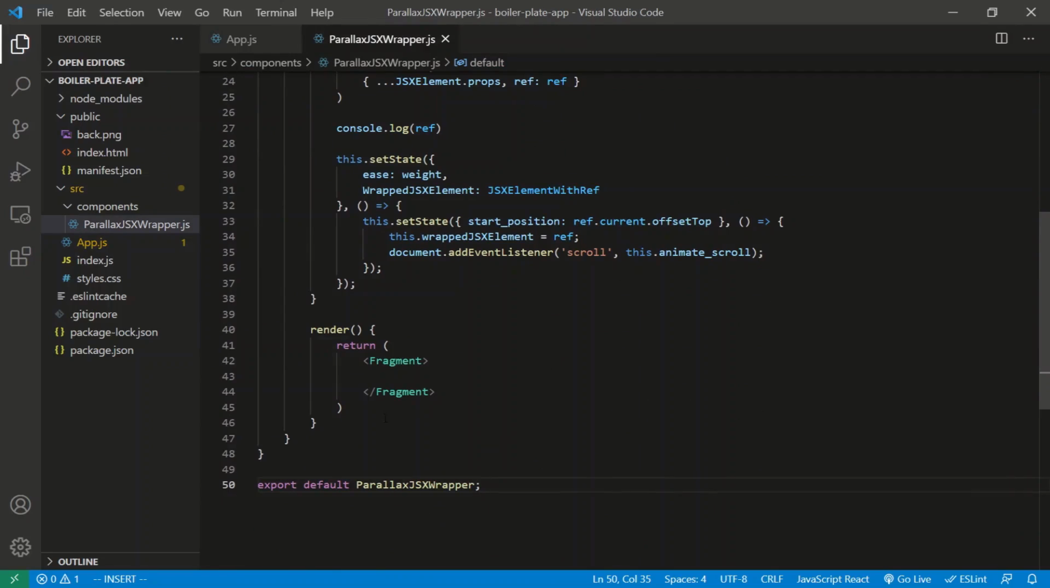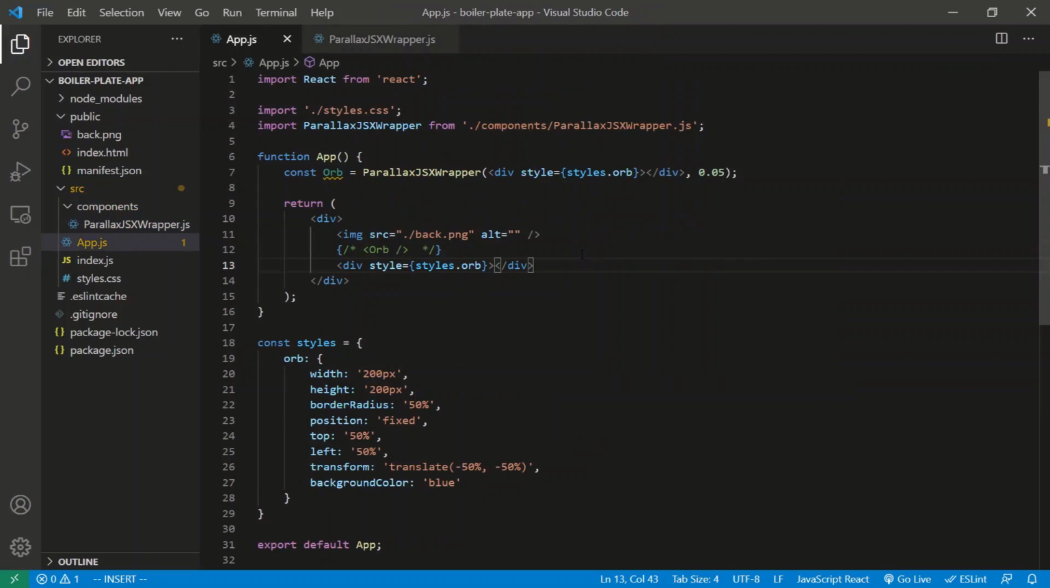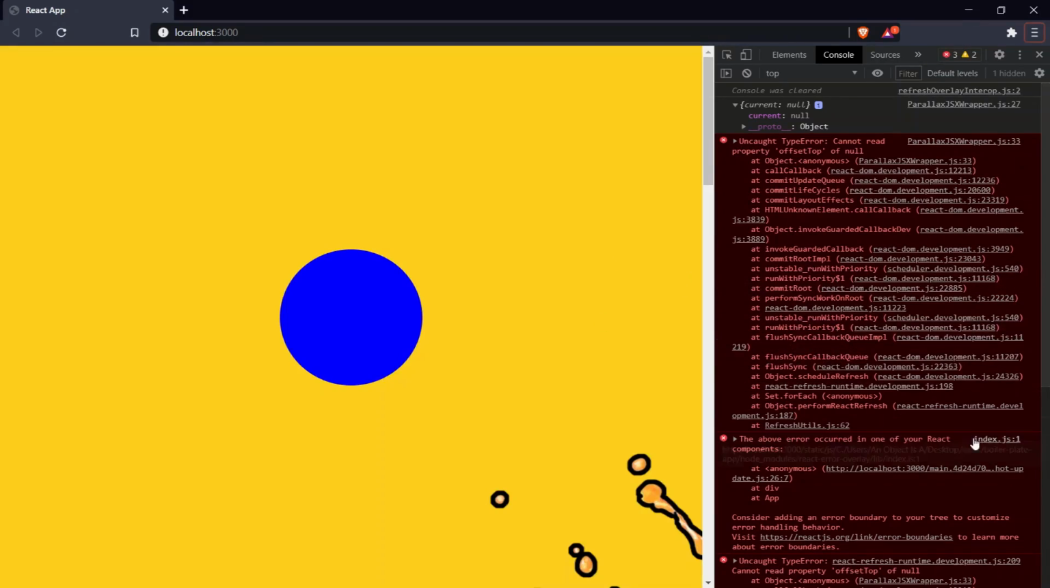So before we haven't rendered it here, like this.state.wrapped, like that. Save. Let me try this. All right, let me do this. Control L, F5. All right, so notice the ref is current null.